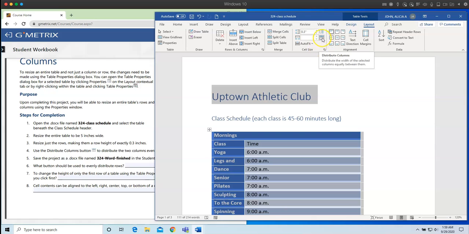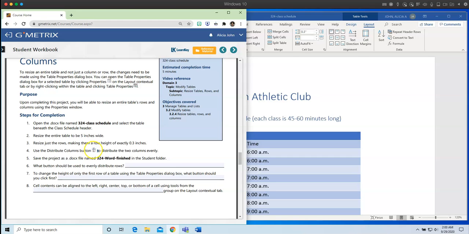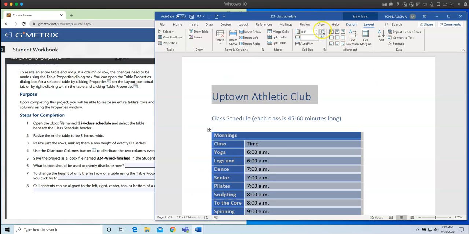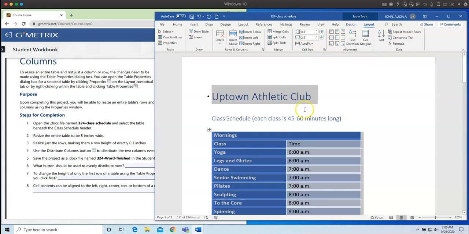All you have to do is hover. If you hover over the icons, the name of the icon will pop up. And if you noticed in the workbook, it even showed you what the icon looks like. Okay, so you can see what the icon looks like. It gives you the name of the icon, and you can just hover over that icon. So what am I doing? I am clicking here, and now it distributed the columns evenly, and I'm done.